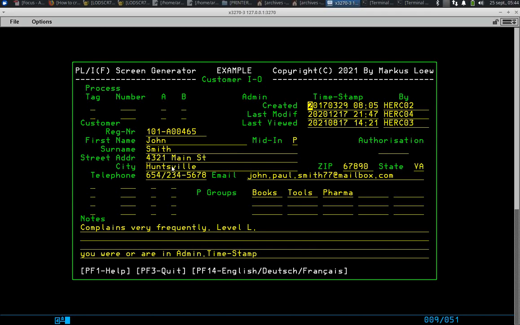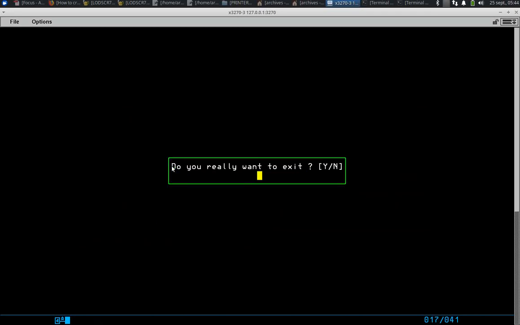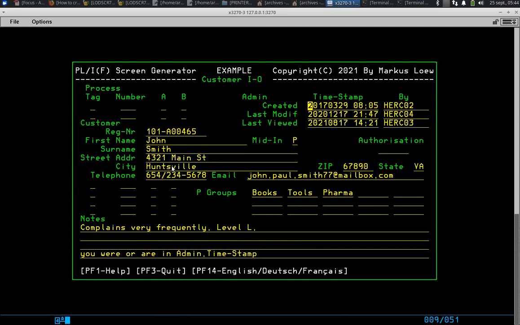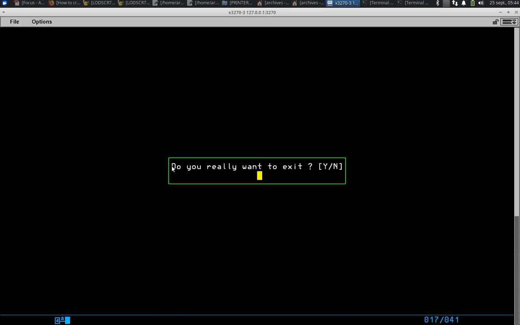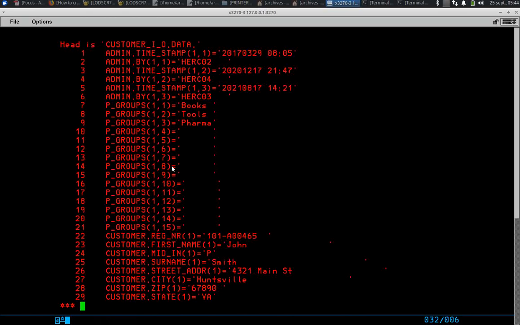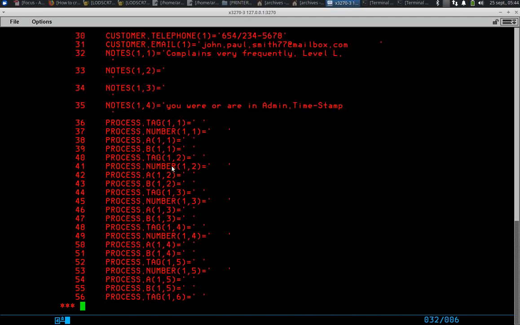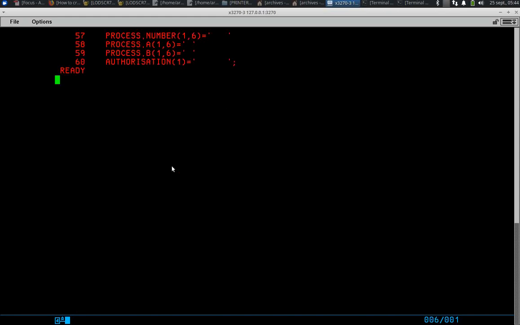That's all. I am going to leave, and you see it's impossible to just leave: I can say no, I do not want to leave, and we are staying in it, or we really leave by saying yes. And there we are. Here you see the customers' data as they have been returned into the user's record or application's record.